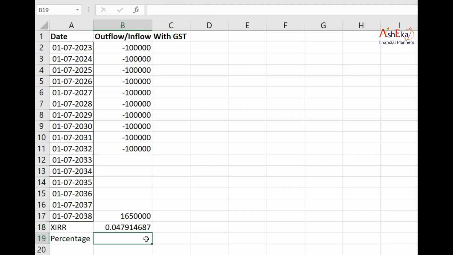The other way you can do this is you have this value here, and then you just have to multiply that value by 100 to show you exactly what percentage return you are getting on that investment. And here you go. This is the exact return per year on your investment. It is 4.79%. This is the internal rate of return, and this is how much you are getting on the investment.